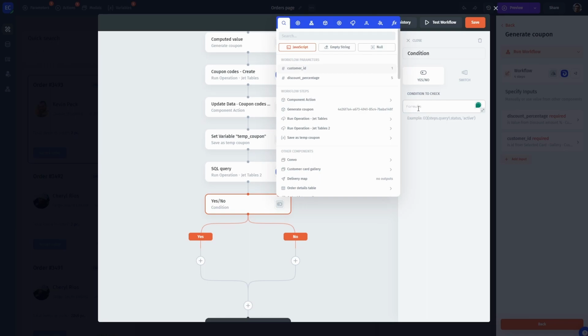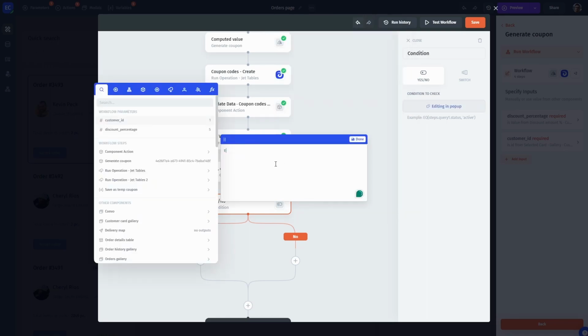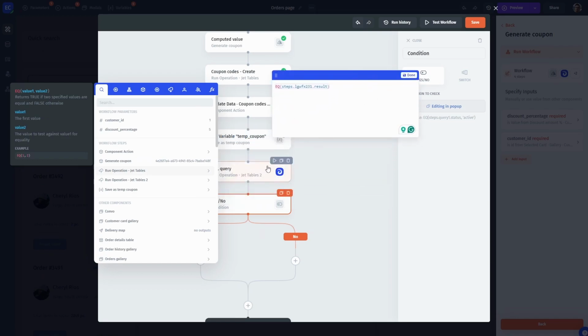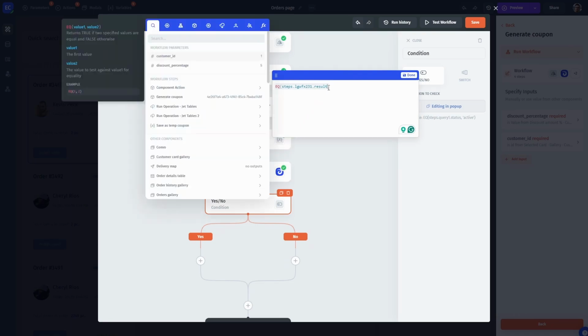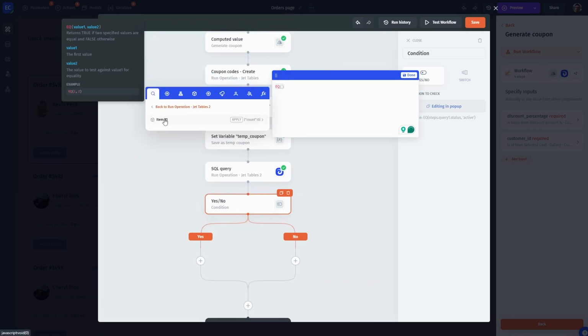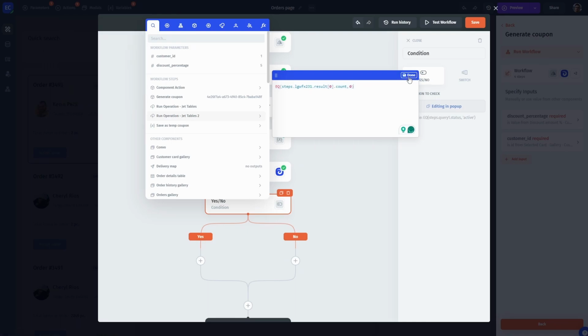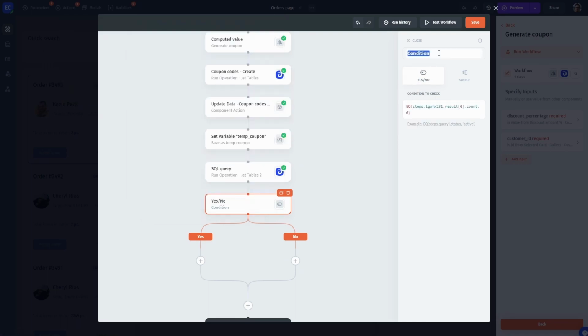I'm going to check whether or not the result of this SQL equals 0, meaning there are no coupons whatsoever. Now I want to click on test the previous step to get the result. And let's double check that the operation result, item number 1, counts. That's what we want. Comma 0. Done. Let's also name this properly. So first ever coupon.